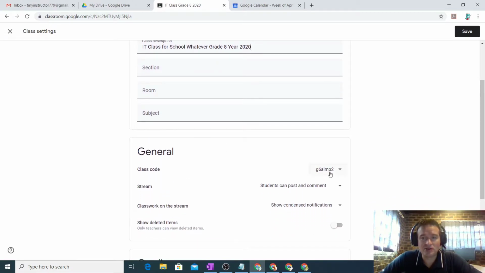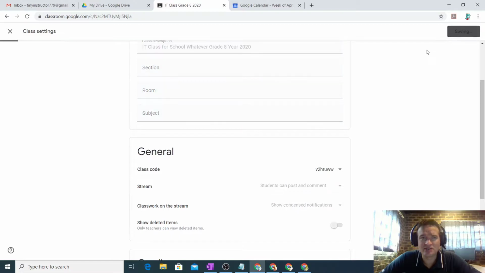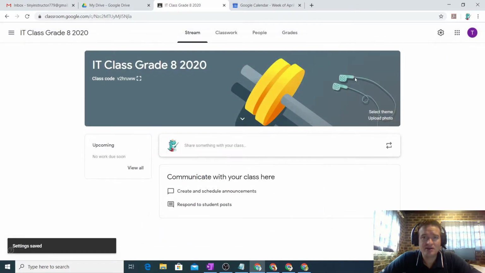But to get back to the class code, if we click this downwards arrow button, we can say reset. And let's see what code we get now. So now at least the I is clear. If you still don't like it, you can say reset again. This one looks a lot easier. V2HRUWW. Well, I hope you think it's easier as well. But for me, it looks a lot easier. So now I've got a new class code. I can press save. And on my initial screen, you see it immediately displays it.